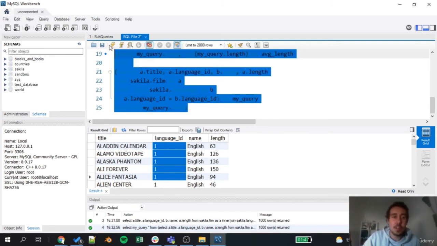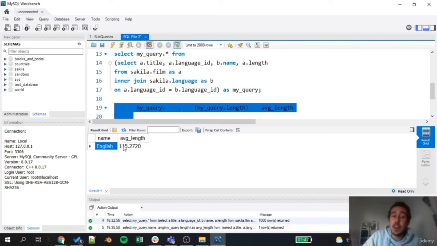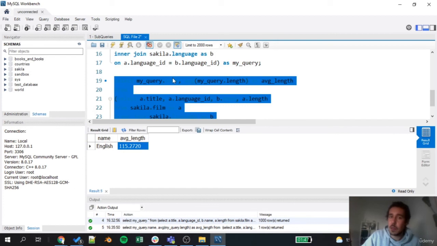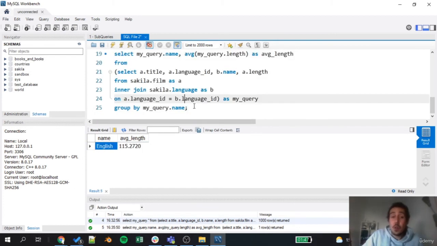Now, if I run this, something super cool happens. I have the name and the average length for English movies. In the Sakila database, we only have English movies, so that's why we only have this name here. This is really cool because it gives us a really good flexibility on working with SQL. We can now use subqueries inside specific queries to retrieve results. So basically we can use all the select statements, group bys and everything that we've already learned so far on top of those results.